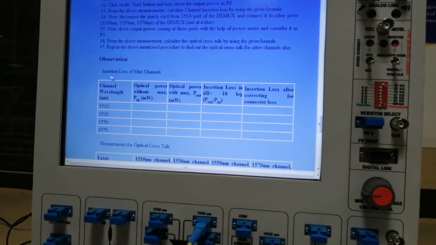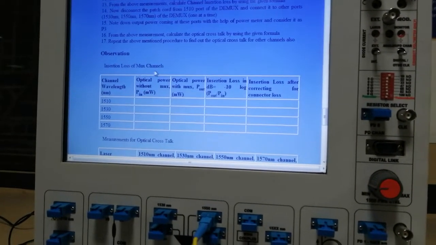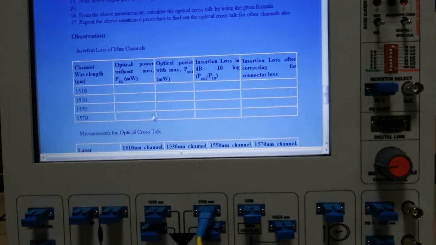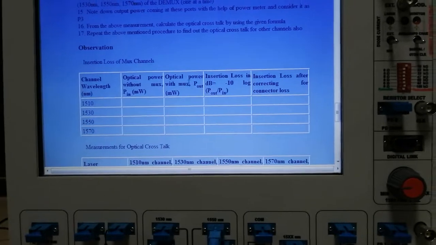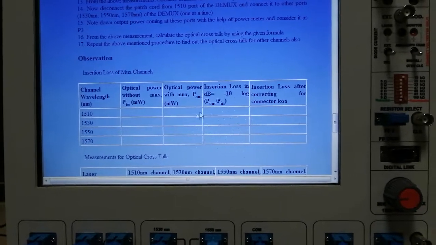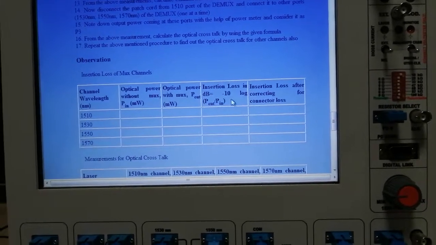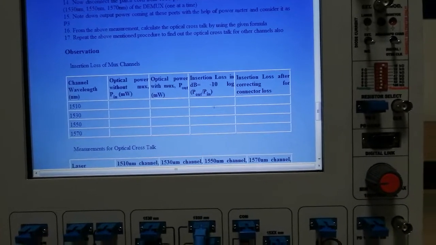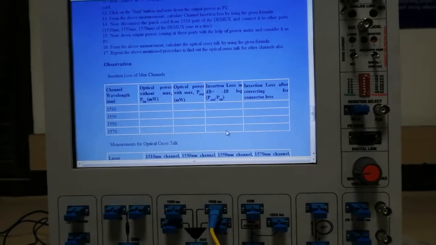So this is the insertion loss of MUX. So you have to note down the input power for all these 4 sources and the output optical power for all these 4 sources. With the help of this insertion loss expression, we can calculate it correspondingly.